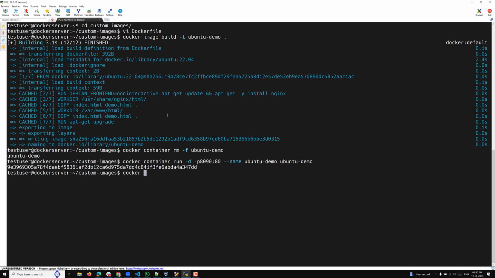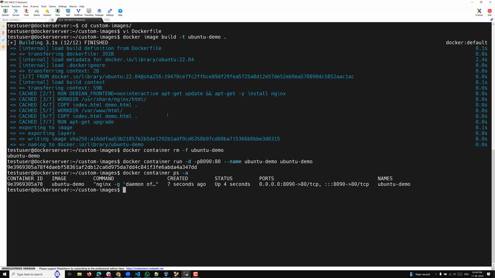If you check docker container ps -a, only one container is there. If I want to stop this one, docker container stop ubuntu-demo, then you will be able to see that the container has been stopped. And a signal will be sent to it. So that is how we will be doing it.